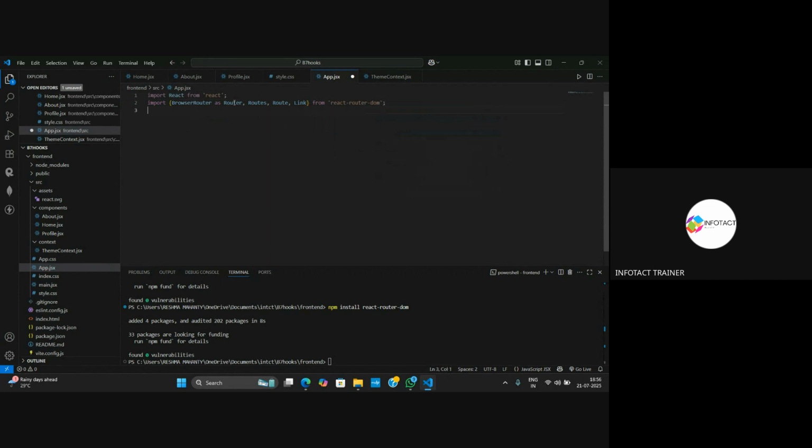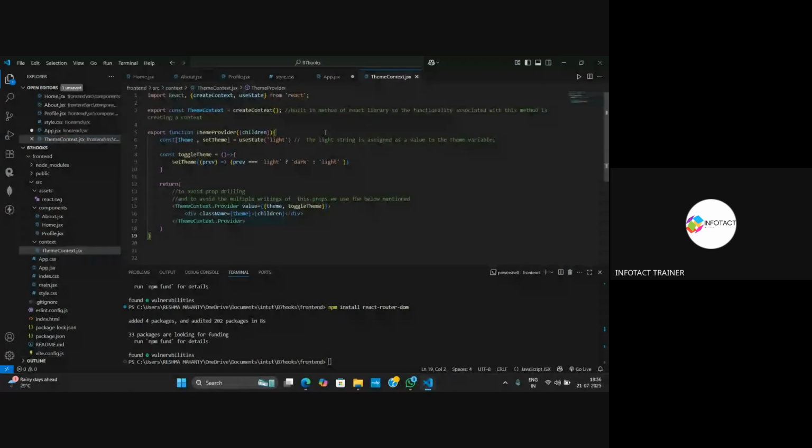And here I will write import theme provider from the context theme. See, inside the theme context, we are having a theme provider, this function. Able to see this, right? Theme provider function.